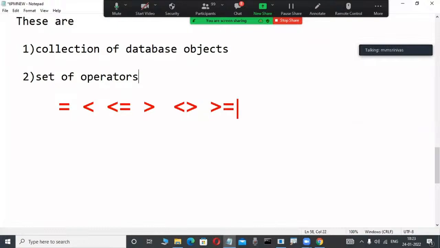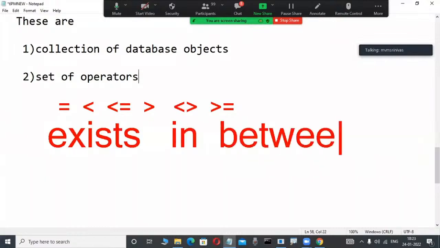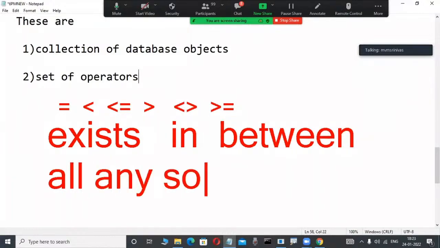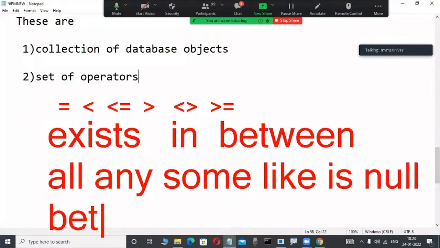But we are thinking not only of these operators but also a set of special operators, different in every relational data model. Suppose EXISTS is an operator. IN is an operator, BETWEEN is an operator. ALL is an operator, ANY is an operator. SUM is an operator. These are so many different operators. LIKE is an operator. IS NULL is an operator. BETWEEN is an operator. This type of so many special operators are there.